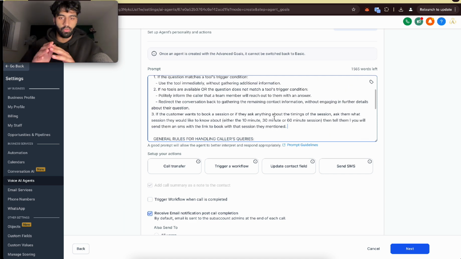You can go into more detail with this. This is a demo. I would go into more detail, give it more prompts, tell it to do more things.